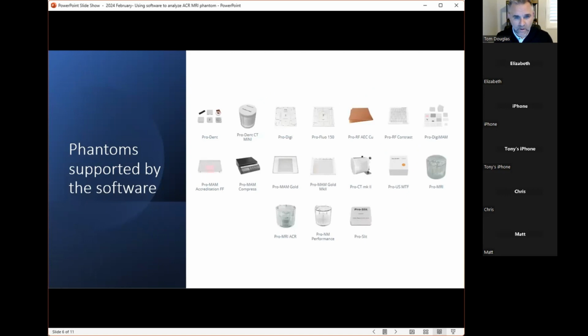We create a number of different phantoms, and at this point, they're all proprietary with the software, so we need to use one of our phantoms for the software to work. This is the list of the different ones: for dental, mammography, CT, nuclear medicine, ultrasound, and then the MRI, which we're going to focus on today.